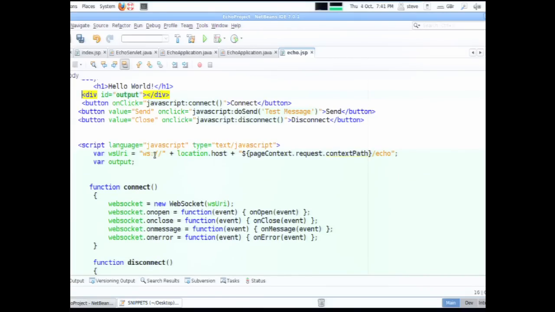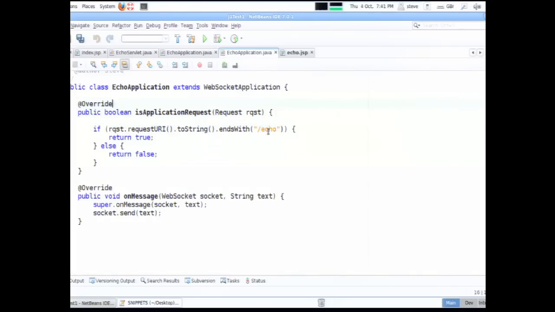So if you look at the URI, it's the host name / the web app context, but not the servlet / echo, and then EchoApplication. So as it's a WS, Grizzly will pick the WS and go through all the applications and ask them if they want to take this connection. And EchoApplication here checks that it's got /echo on the end and then says, yes, I'll take that request. That can be any URL.